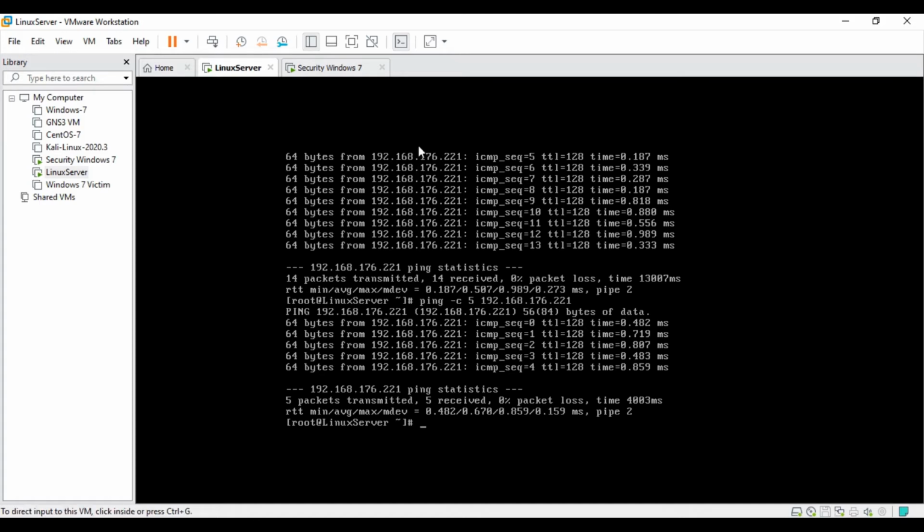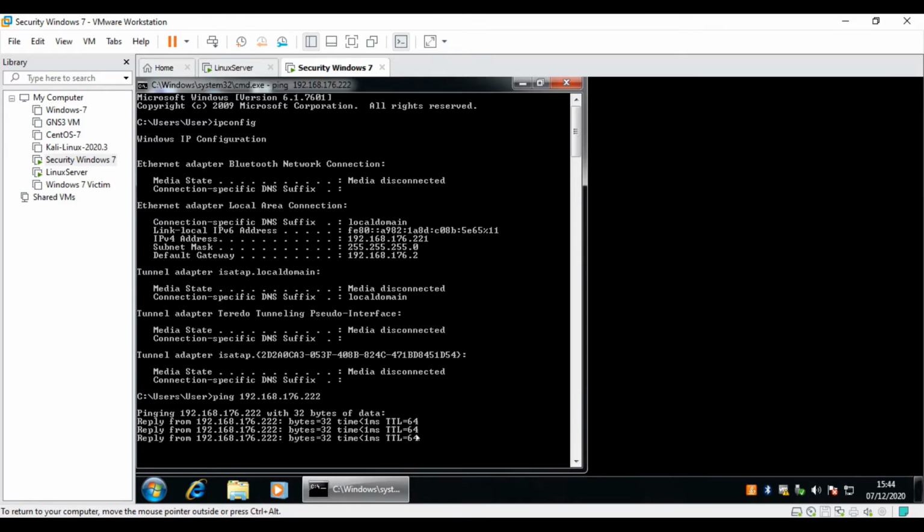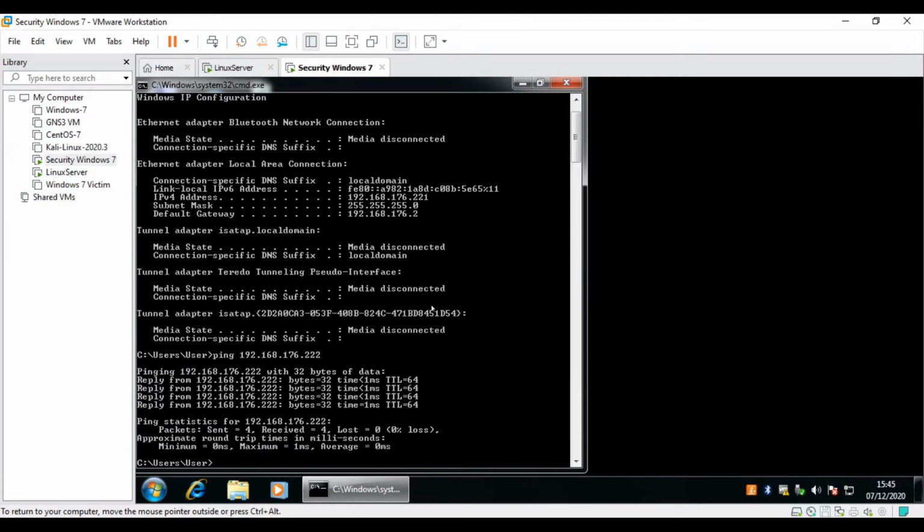The same goes with the Windows machine. Now we go out there, and there are simply only 4 messages, ping 192.168.176.222. You can see after 4, the Windows machine is also successfully connected to the Linux server and vice versa.